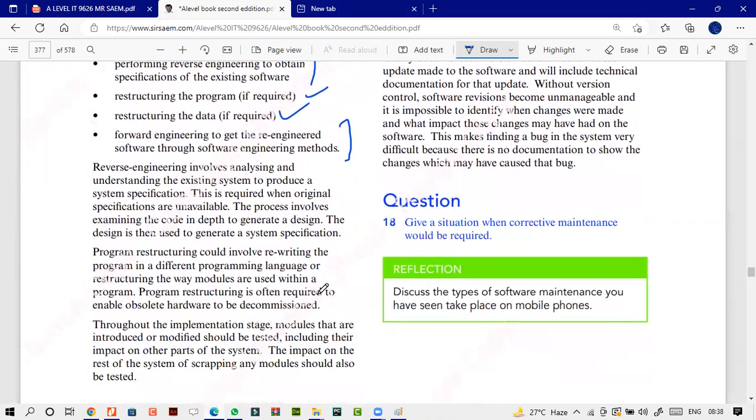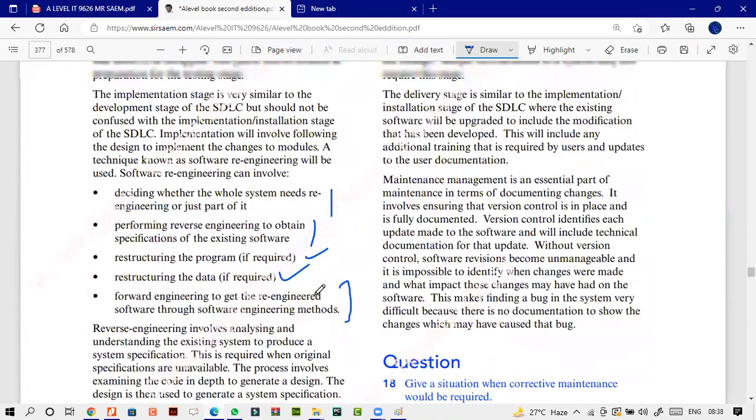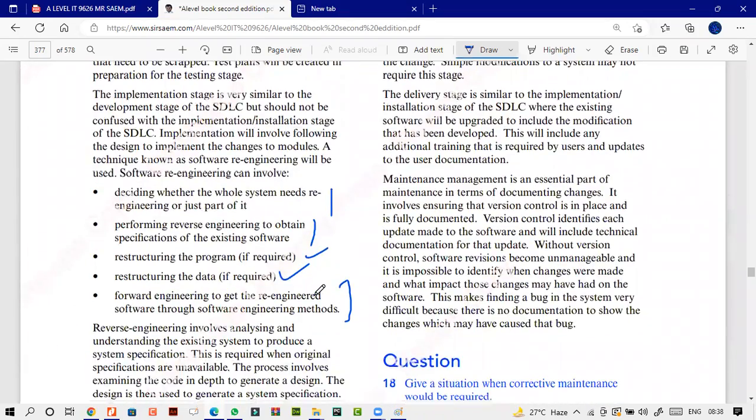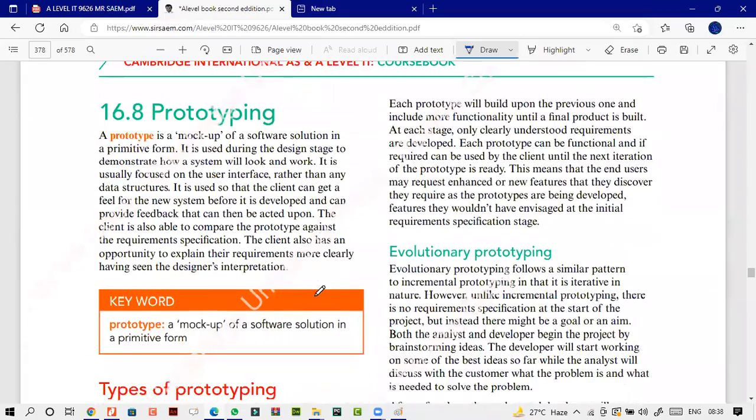Okay, so इसमें और important point है delivery maintenance. Prototyping क्या होती है? You know the word prototyping is.